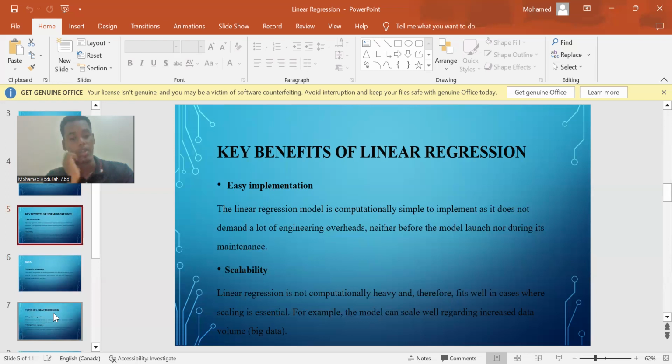The scalability of linear regression is the ability to handle larger data sets and increased computational demand without compromising its performance. Linear regression is known for being computationally efficient, meaning it doesn't require significant computational resources or processing power to analyze and make predictions on data.